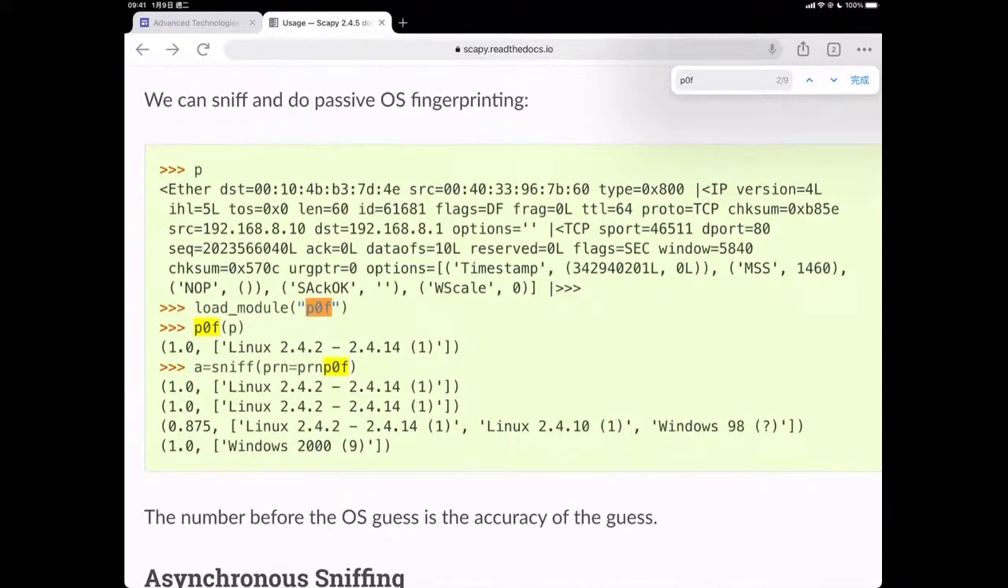It's an Ethernet packet, and you load this module P0F. You analyze the packet P by using P0F, and it says 1.0 Linux 2.4.2 and so on. That means if you analyze the packet by using this very useful module, it tells what operating system created this packet P. That is a little bit amazing, right? By analyzing a packet, we can know this packet is transmitted by a specific operating system. For this example, it's Linux 2.4.2.